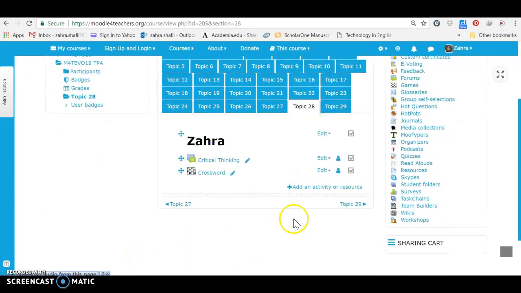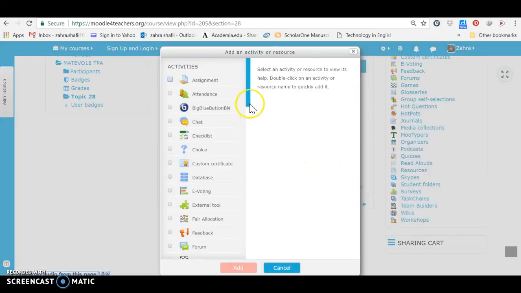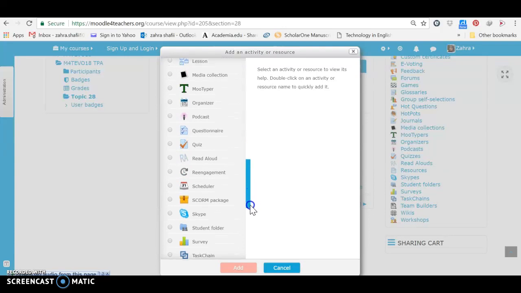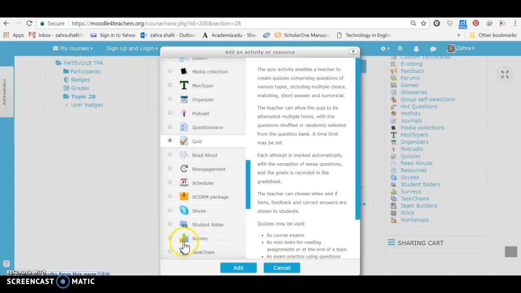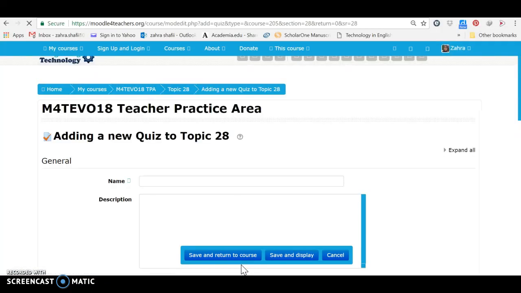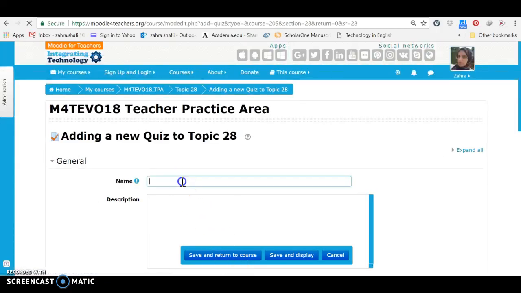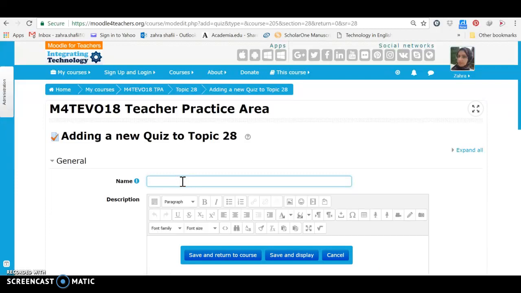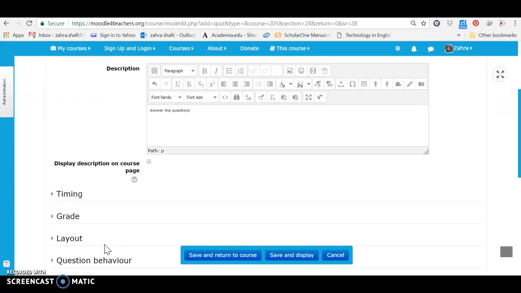It's added here. And also we can add as many activities as we want. For example, quizzes. Let's add a quiz as well, and also surveys, student folders, and also a link to Skype in order to create a live session. Well, adding a quiz, let's just call it quiz now. Then answer the questions, and let's see other options.